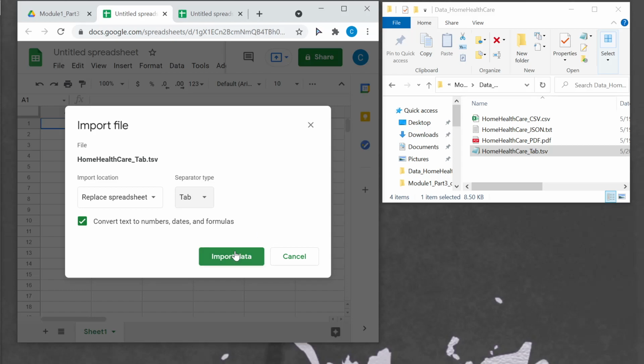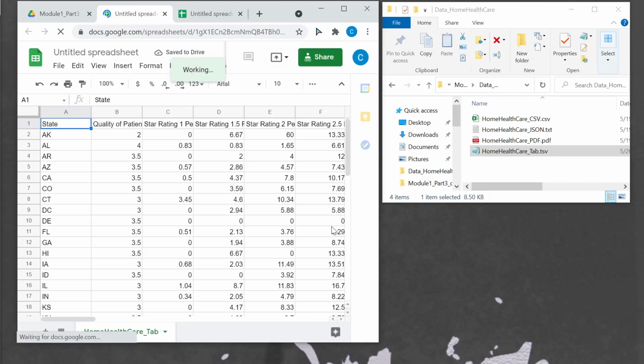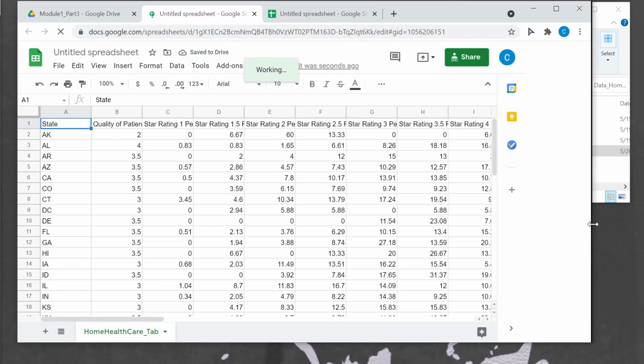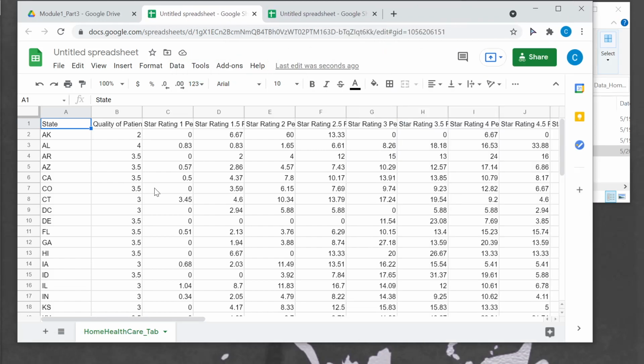There may be situations where when you click import data, the data doesn't actually show up, but there'll be a link right here in the middle of this window that you can click on to open that data. Let's go ahead and say import data then. And it looks like Google Sheets was able to import that data correctly.